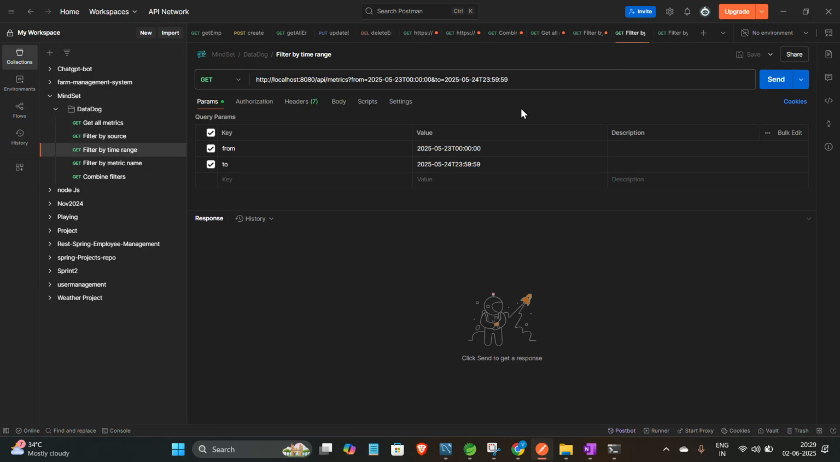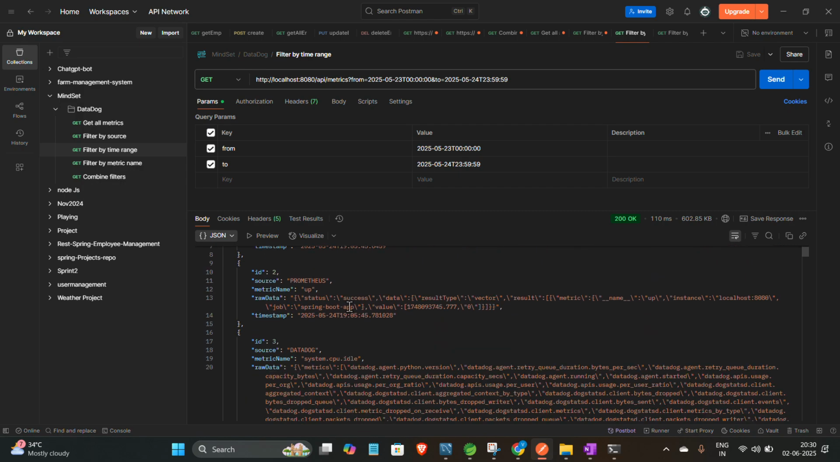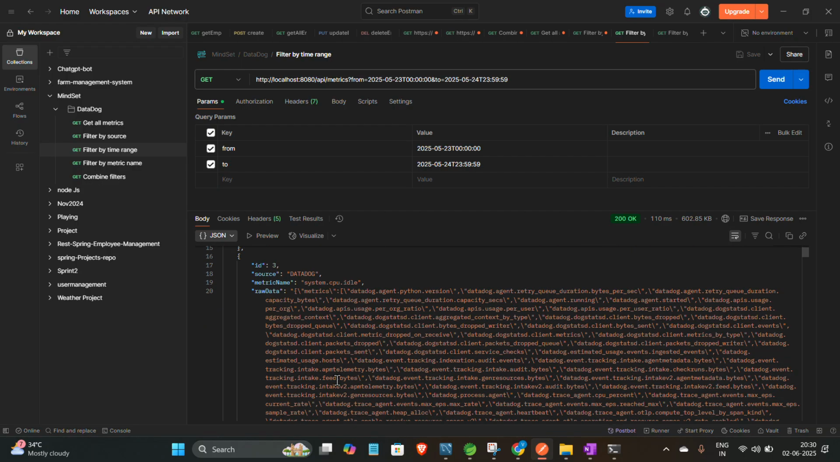Filter by range. We can filter the details or logs from a certain starting time to a range of time. In that, from this time to this time, I sent a request. I got some of the details like DataDog.